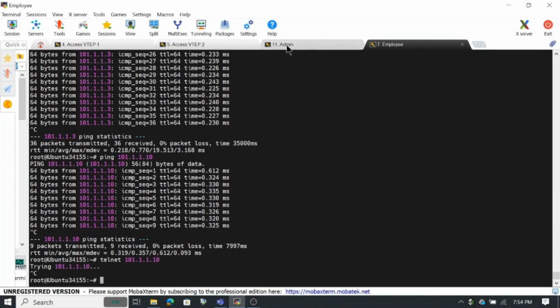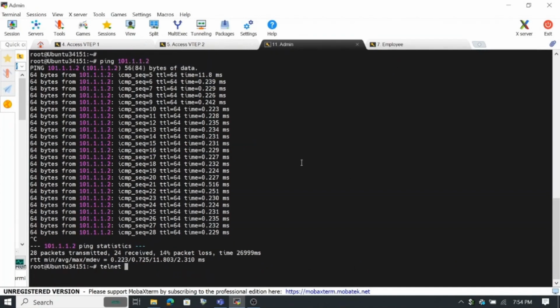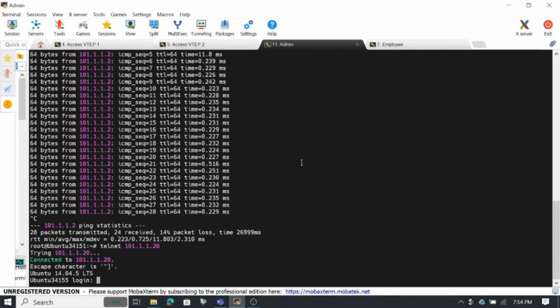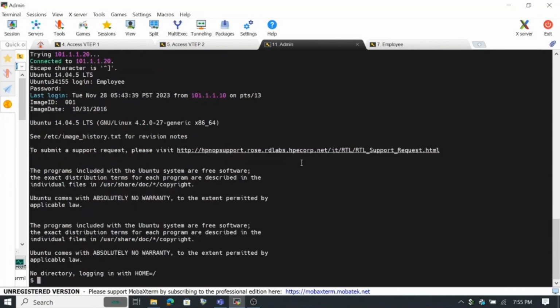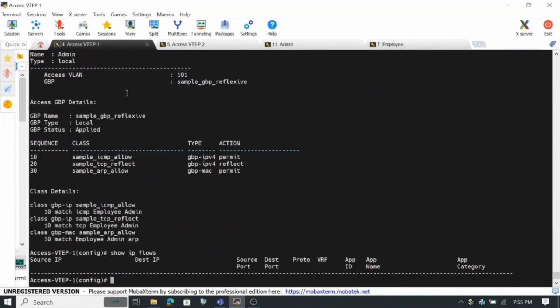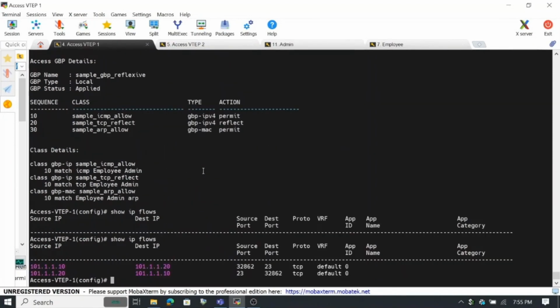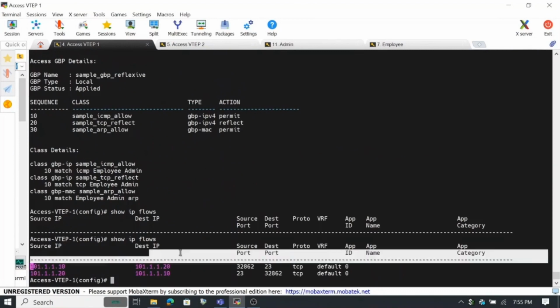So now we will do a telnet session from the admin to the employee. The telnet session is successful. Now we'll be able to log into the employee account. So let's check in the access VTEP 1. Those flows are being programmed correctly.